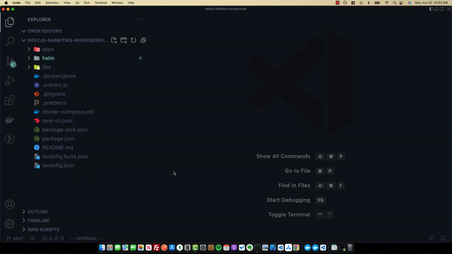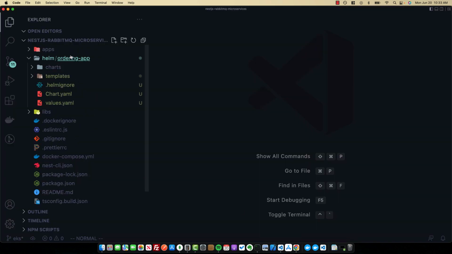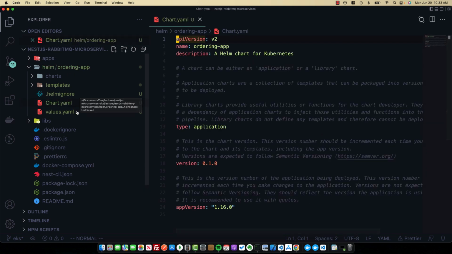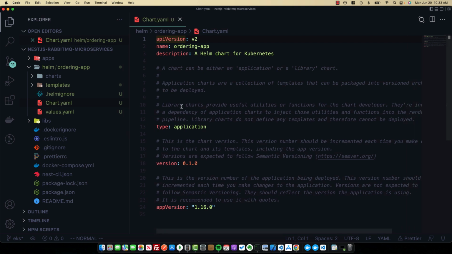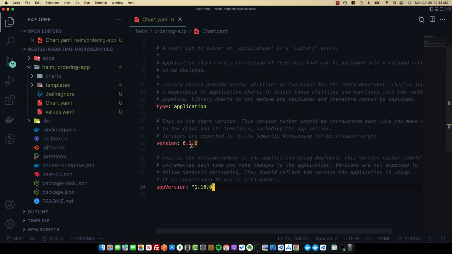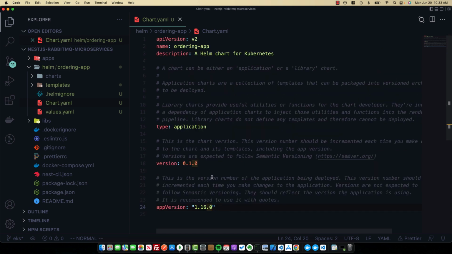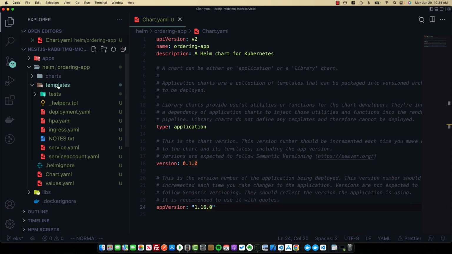Back in VS Code, if we open up helm, we can take a look at what Helm has created for us in this ordering-app directory. Firstly, it's created this Chart.yaml file, which is essentially the base manifest to describe this application. We have the API version for Helm, the name of the app, a description, type, version, and application version. Importantly, we're going to use this Chart.yaml to include dependencies on other charts that we want to bring into our application later on.